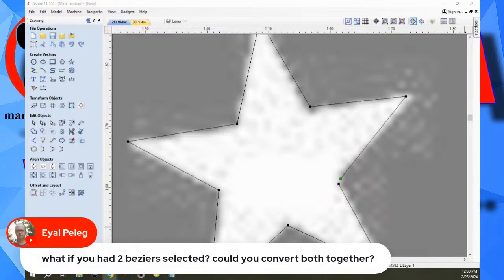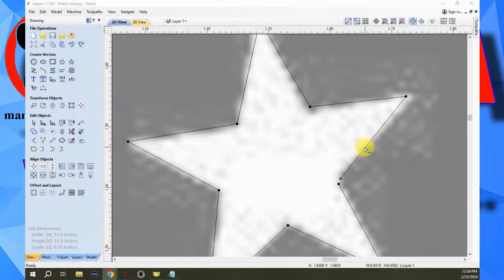What if you had two Beziers selected? Could you convert both together? No, because you don't select the vector, you select the point. If I come along and I select, that selects the entire vector. I can't then come over, hold down Shift and select that. That just deselects everything. You're not selecting the vector. You can select a point, but you're not selecting a span of the vector.